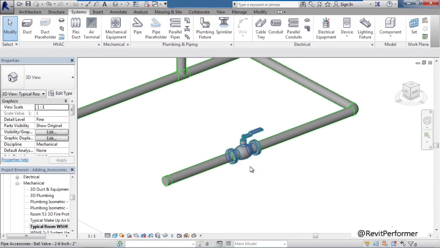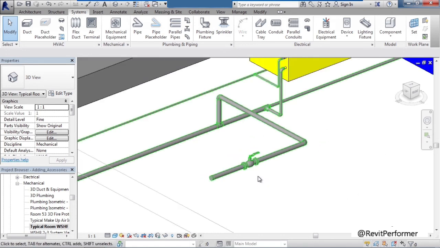So as a review, in this lesson, we looked at adding pipe accessories and pipe fittings. We talked about the differences between the pipe fitting and pipe accessories, and we talked about the method of how to actually add those. We also mentioned how to load additional components, or accessories, if they're currently not in your Revit project.